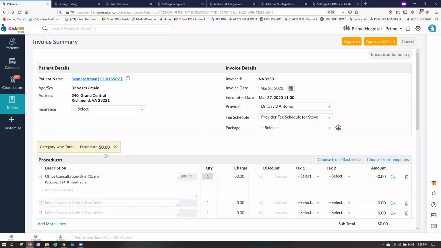If the patient has prepaid, there will be a yellow box here that says, this patient has X amount of dollars in unpaid credits. Would you like to apply this to the invoice? Check that off, and it will apply what they prepaid to the invoice, and then it will balance out the outstanding balance.